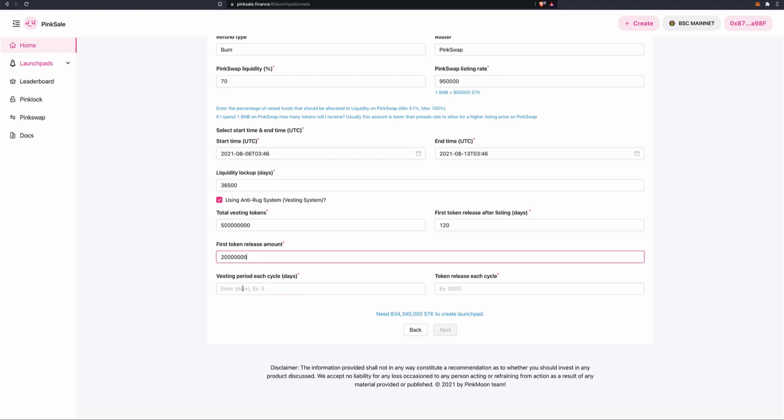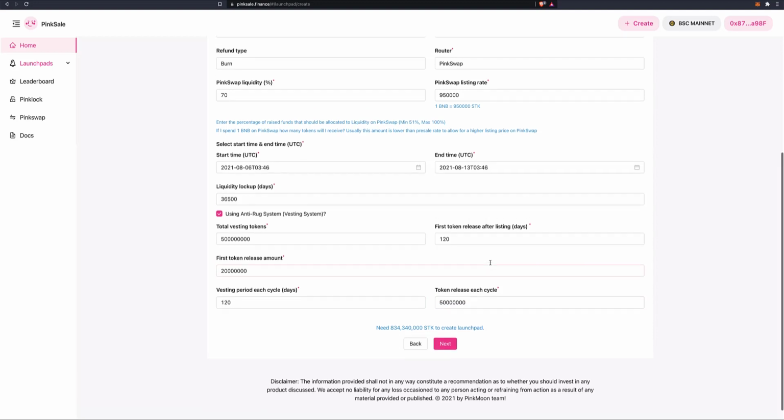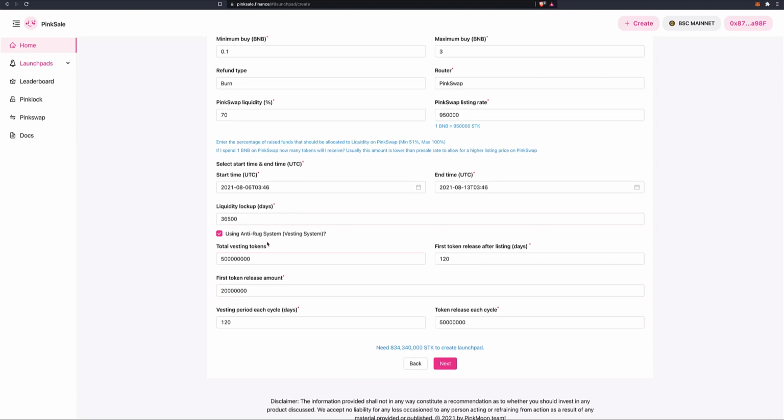And then each cycle after the initial release, how many cycles in days do I want? So vesting period each cycle, let's do now after the initial release, every 120 days, I will release another, well, let's say 50 million. Okay. So this is very important, the anti-rug system.